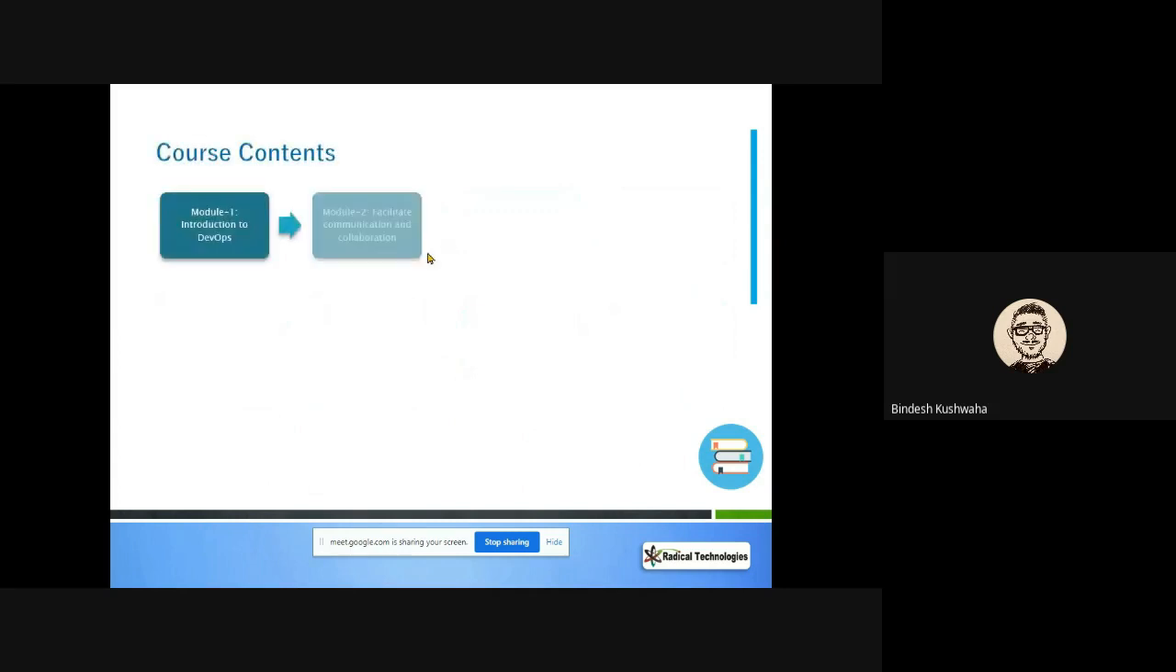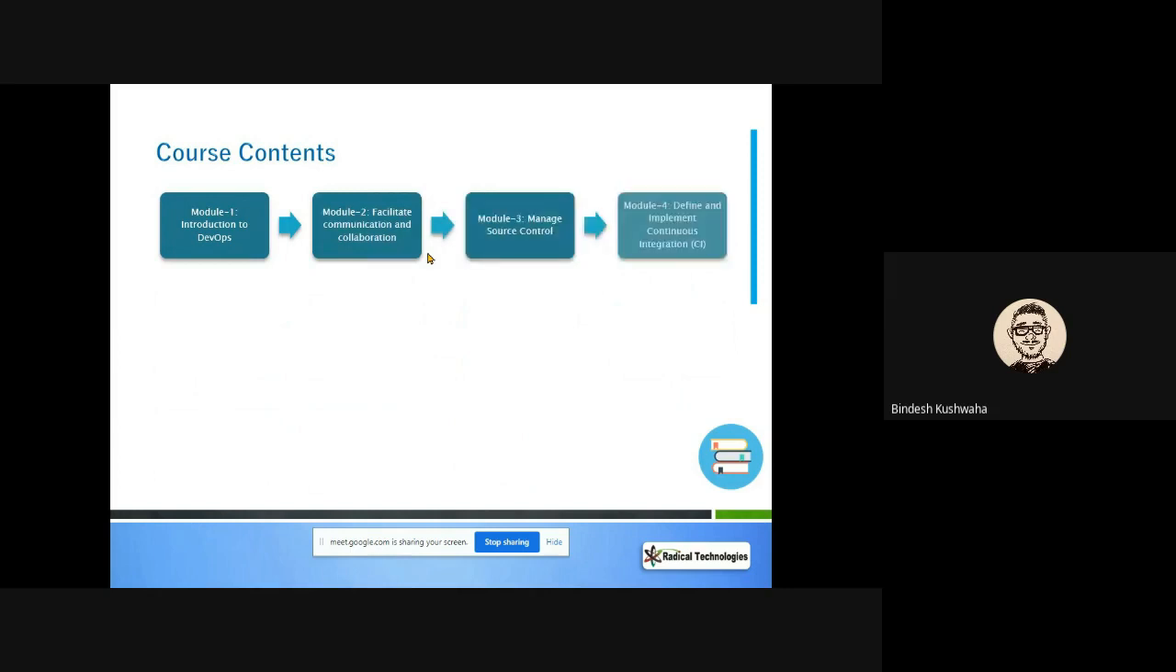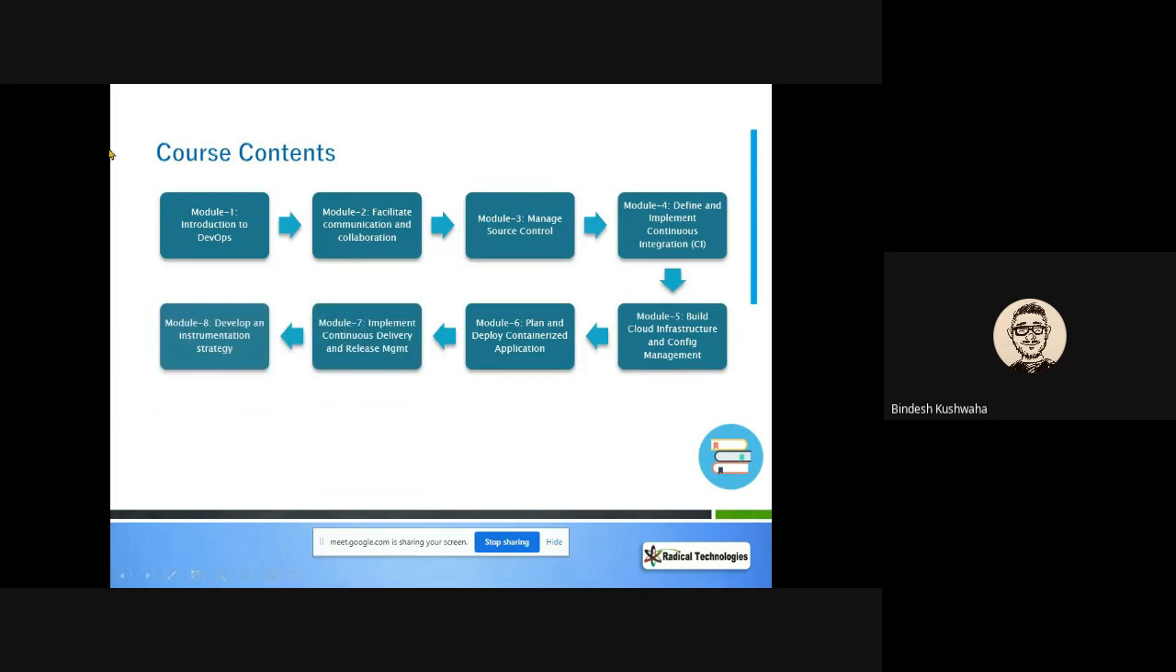Now let's talk about the course content. If I talk about the content of the course, we will start with module number one, in which we will have a DevOps primer.